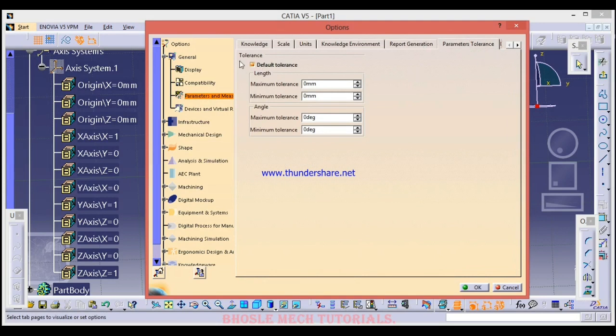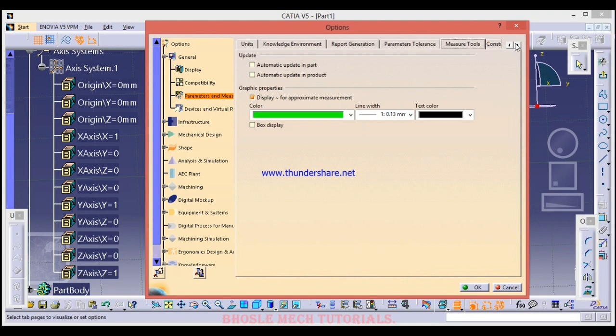And after that, parameter tolerance. No need to worry about this parameter tolerance. If you are working in some industry, that industry will fix one tolerance, and on that basis you have to design a product. Parameter tolerance is your measurement tool.